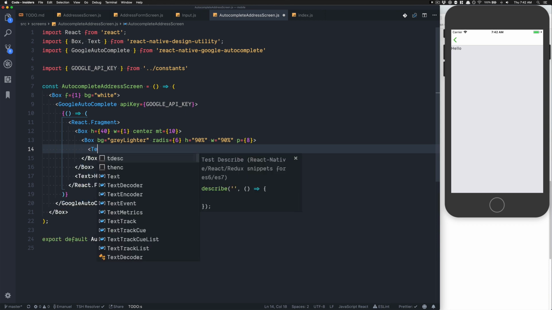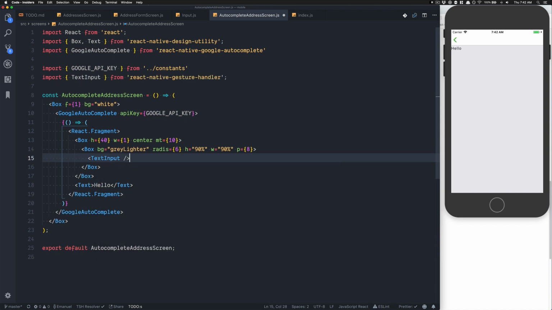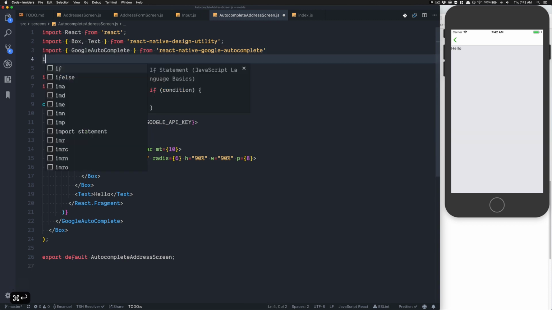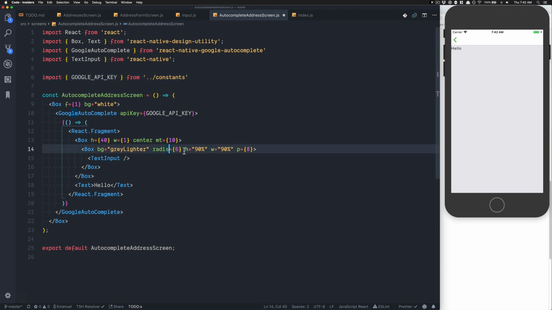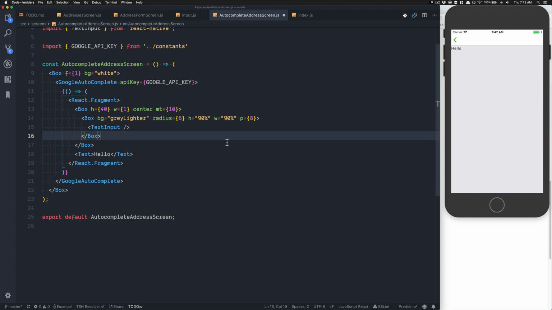After that, I put a text input. But don't take the text input from the React Native gesture handler, take it from React Native. And here it's not radius, it's borderRadius. Like that. After that, on my text input, I'm gonna put a placeholder of search address, and I want my text input to take the full space of this box here.